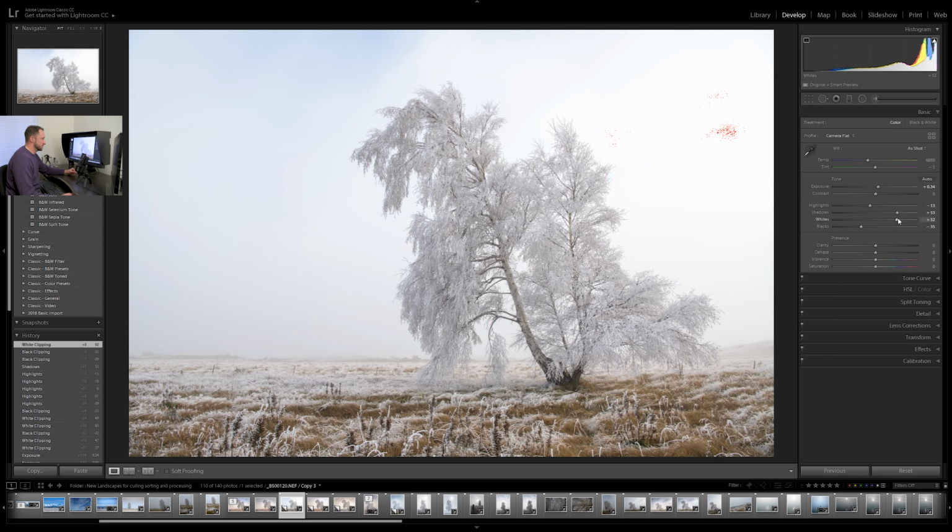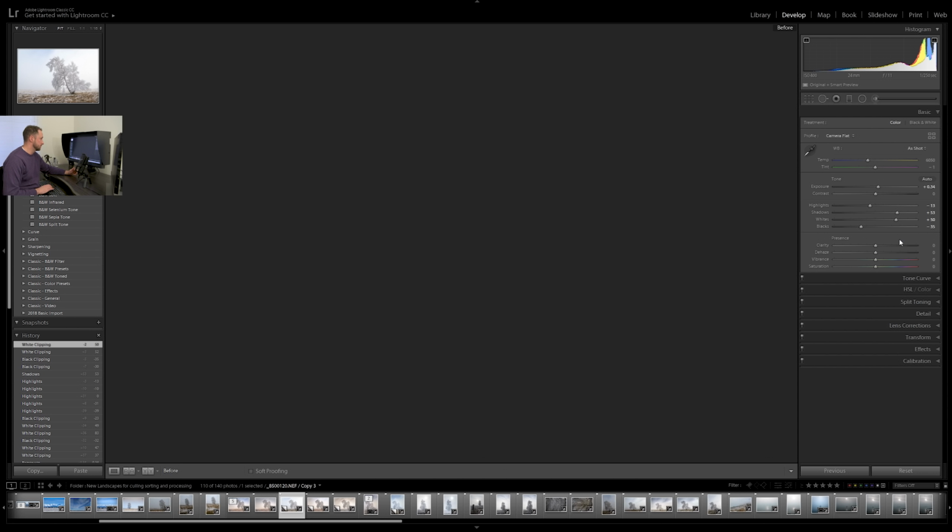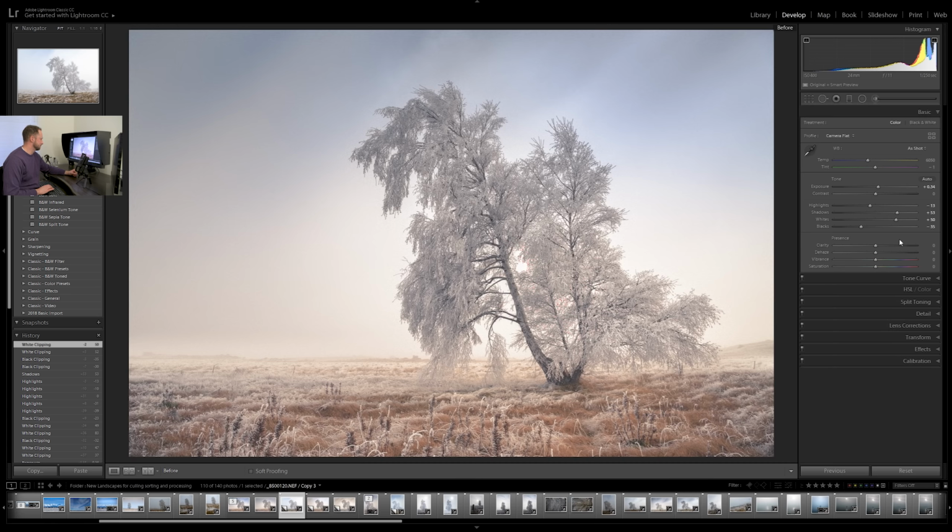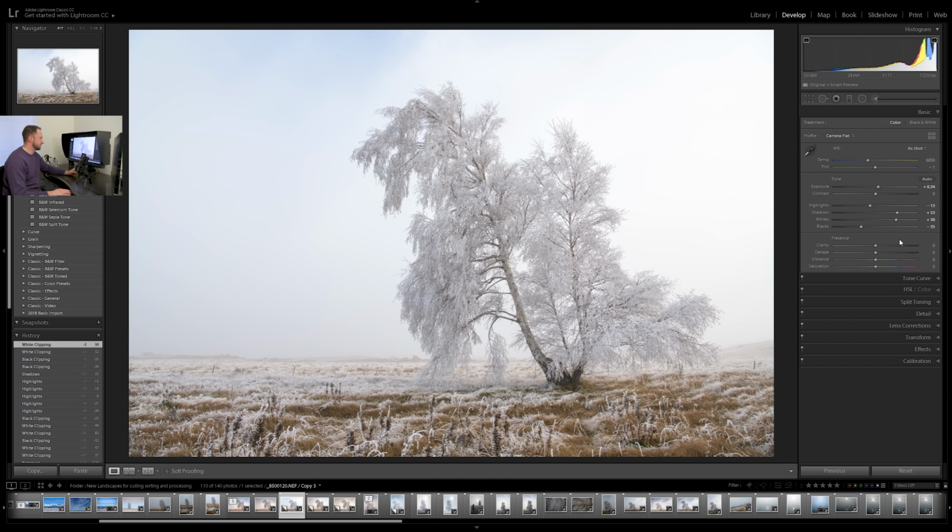If at any point you want to see what you've done as a before and after, you can hit the backspace key on your keyboard and everything disappears. How very strange. Cut that bit out.